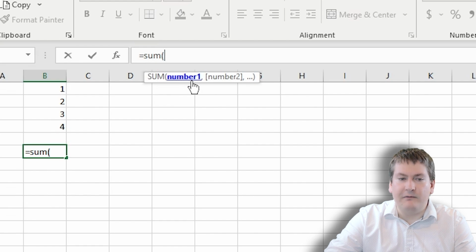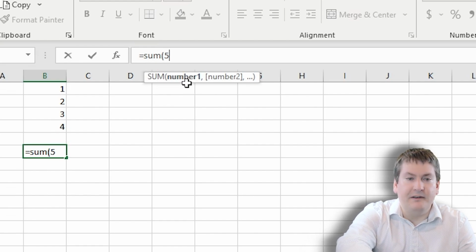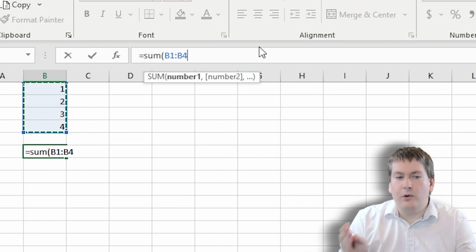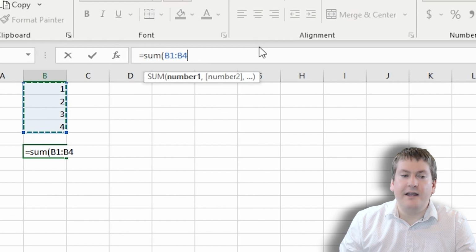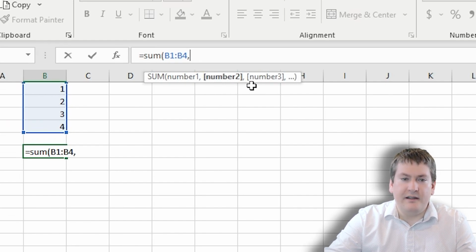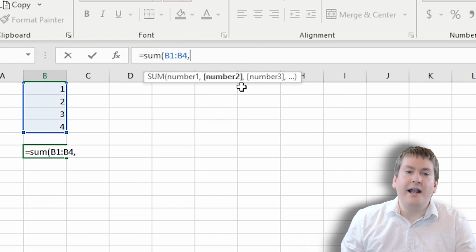So this could be a value that you type in, like 55, or it could be a cell reference, like B1, or it could be a range, like that, B1 to B4. And don't worry if you don't understand these ranges and things yet, but we're going to be getting more into those in the tutorial. The important part here is understanding the syntax. So the next thing we can see is that there's number 2 in square brackets. What the square brackets mean is that this is an optional parameter.